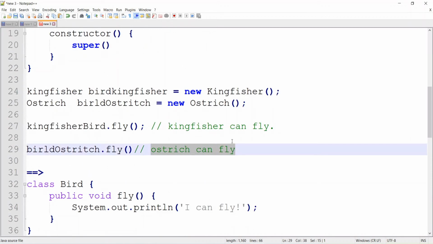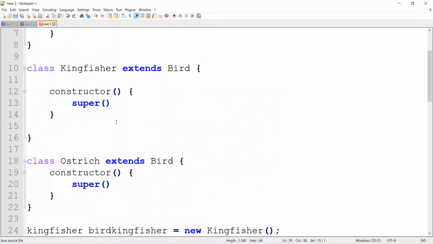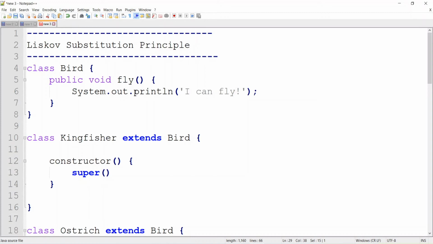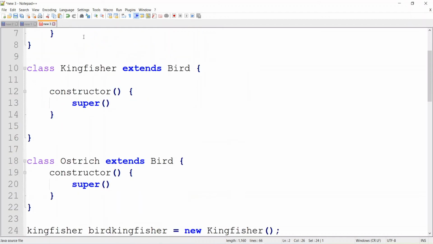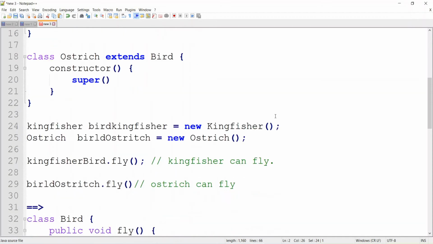But really, if you are saying kingfisher can fly, I can understand. But ostrich do not fly. Ostrich run, right? So here we are breaking the principle. We will have to design it in such a way that it follows the Liskov substitution principle. So at any given time the derived class should be replaceable with the base class. So let's see and design this.